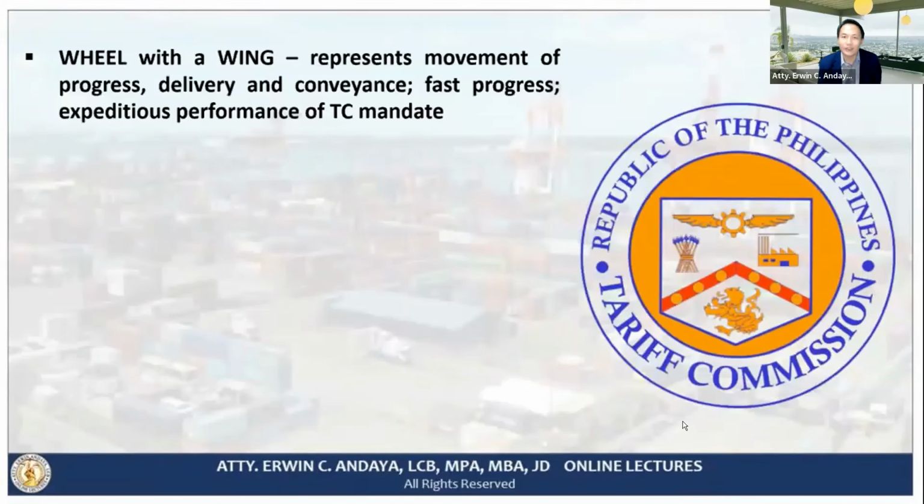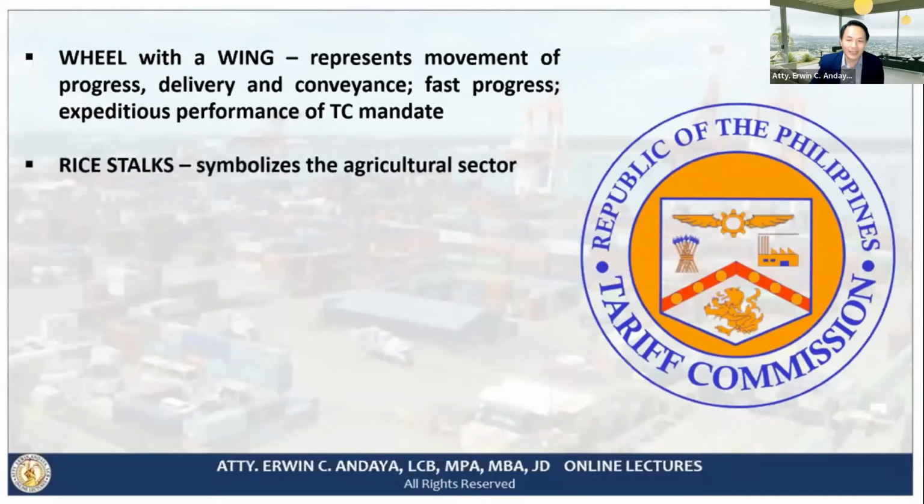The Commission enjoys a crucial partnership with the domestic industries towards the common goal of attaining progress through sustainable growth and development. The wheel of progress is depicted as winged, symbolizing not only how fast progress is, but also how expeditious the Tariff Commission is in the performance of its mandate. Okay, what else? Next is the rice stalk. What does the rice stalk provide?